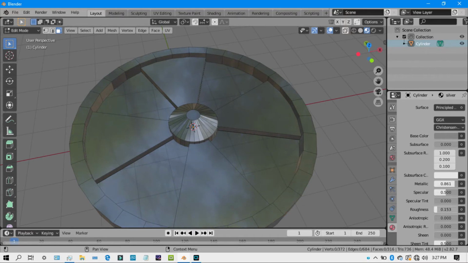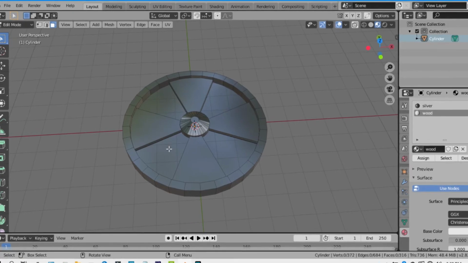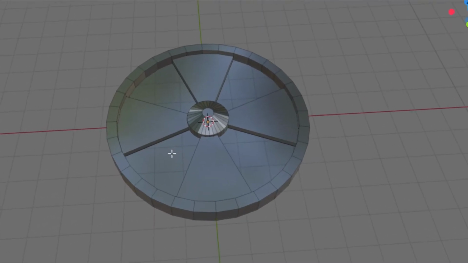So yeah, now we head over to creating the wood texture, and it's kind of a long process I think, but if you actually know how to create wood, just skip this part right here.